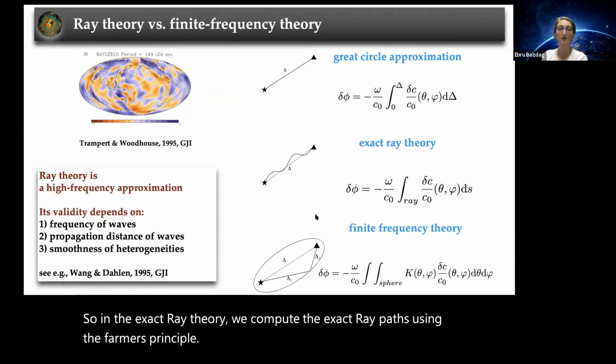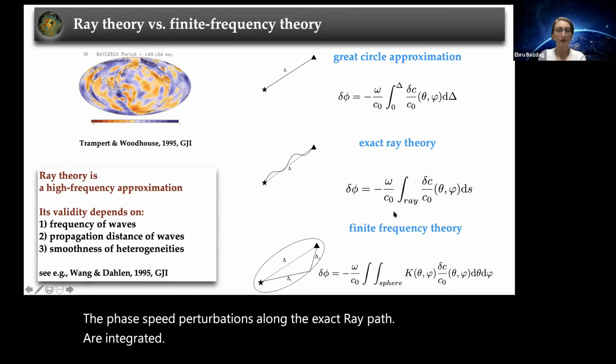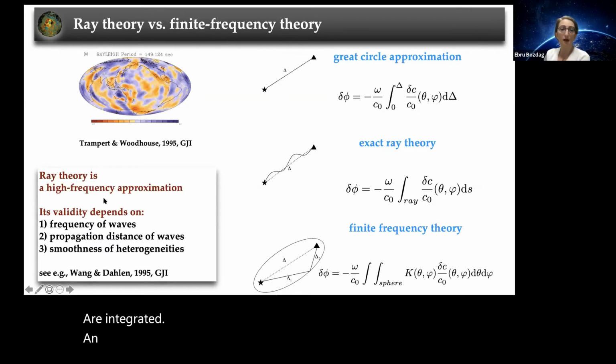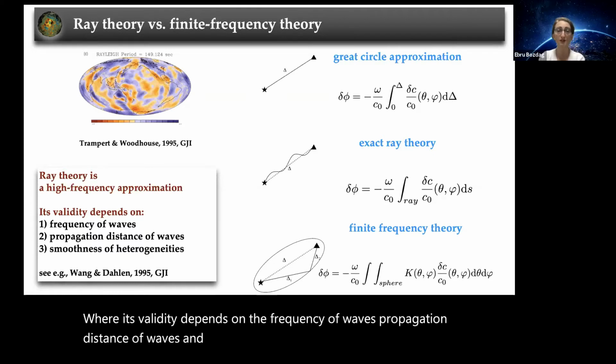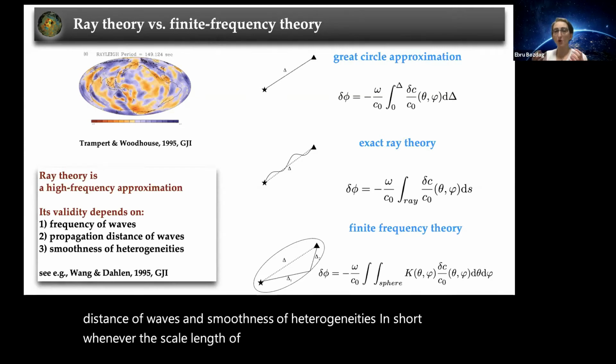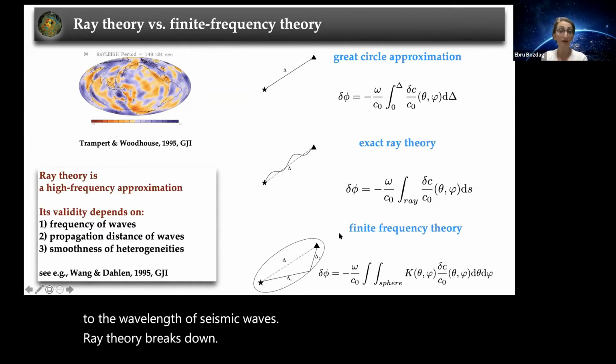And then in this case, the phase speed perturbations along the exact ray path are integrated. However, ray theory is a high frequency approximation where its validity depends on the frequency of waves, propagation distance of waves, and the smoothness of heterogeneities. In short, whenever the scale length of heterogeneities become comparable to the wavelength of seismic waves, ray theory breaks down, where the finite frequency effects become prominent.